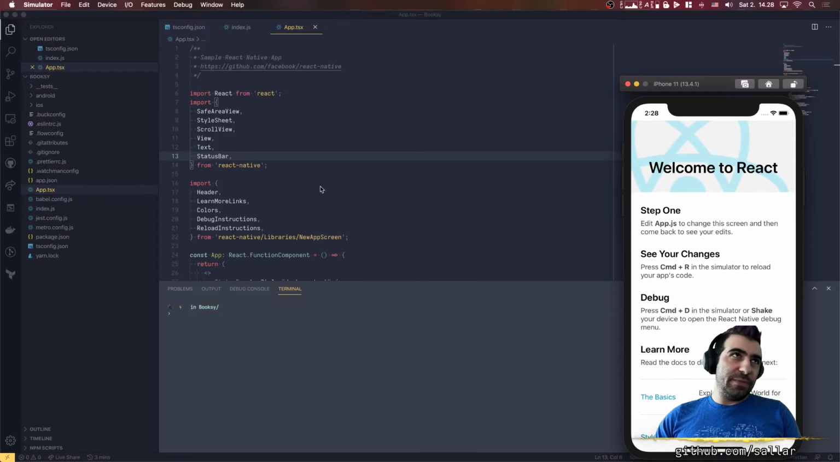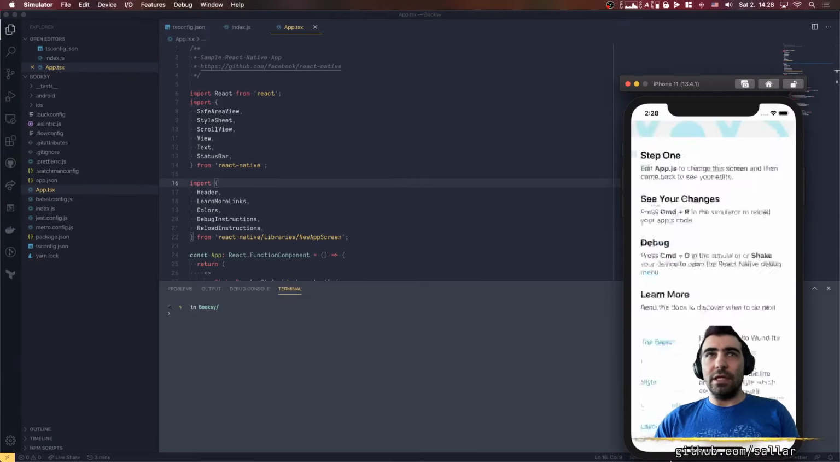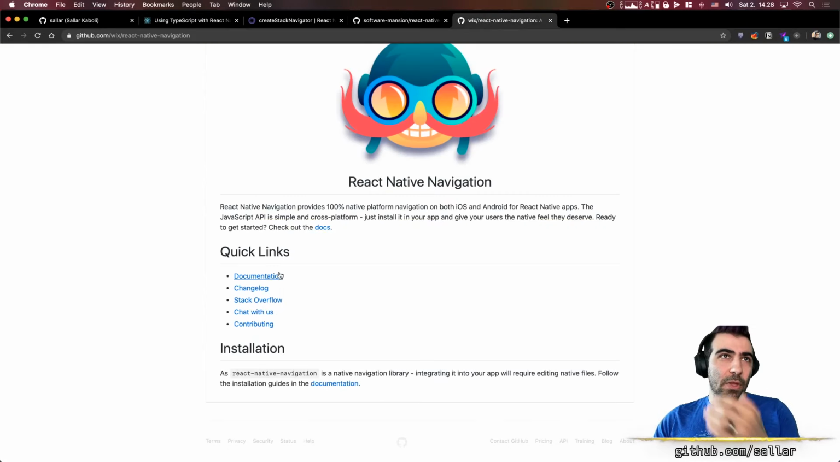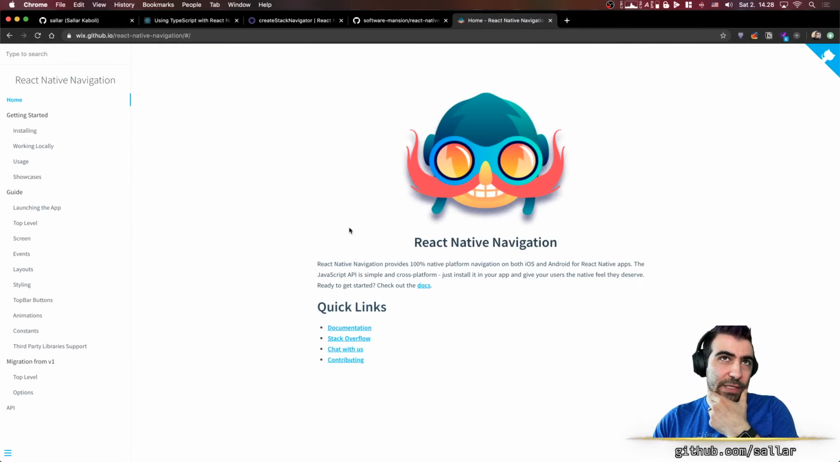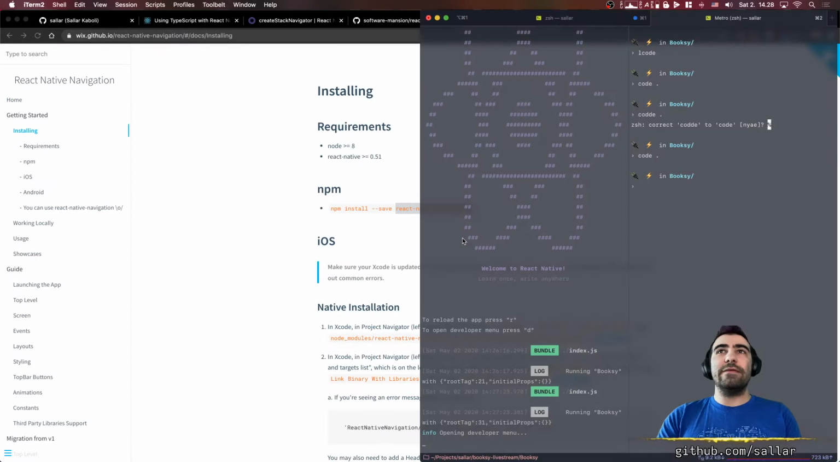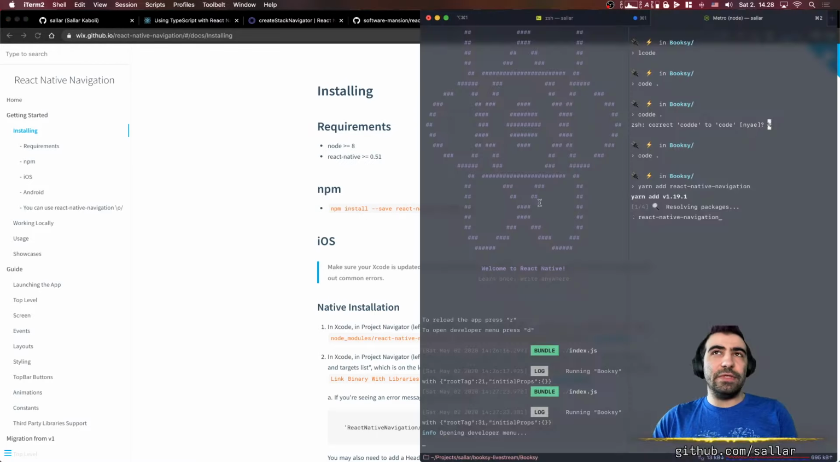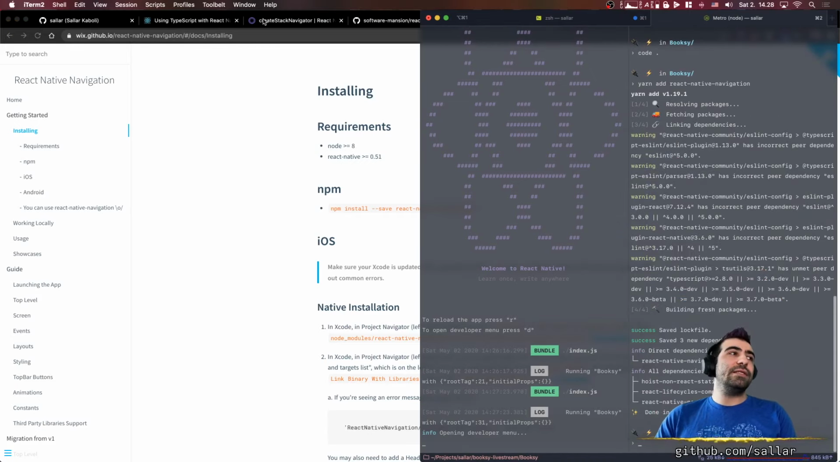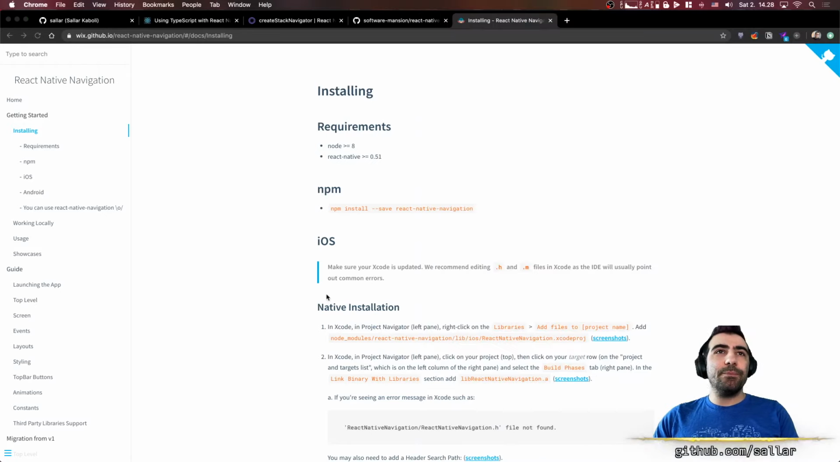So, we have TypeScript. We have the hello world thingy. And now we want to install this, which is a bit difficult to install, but let's just do it. So what we need to do is install React Native Navigation. What you do is yarn add. Here it says npm install, but we're using yarn because this React Native CLI just creates the yarn. Okay, yeah, this is installed.